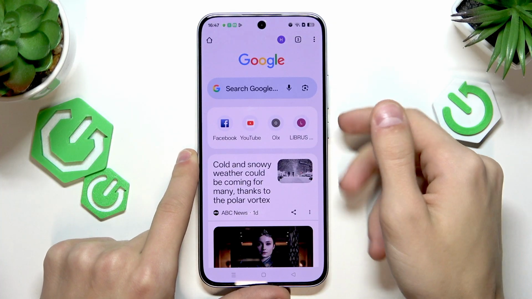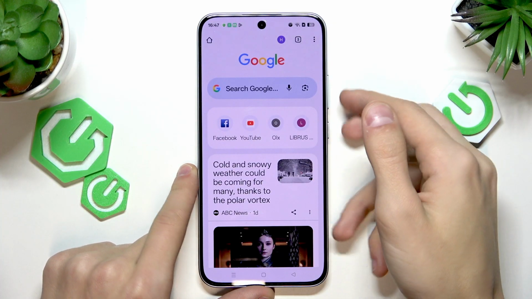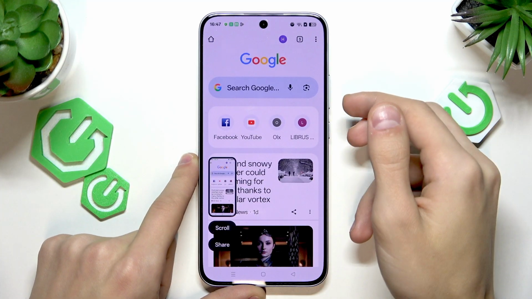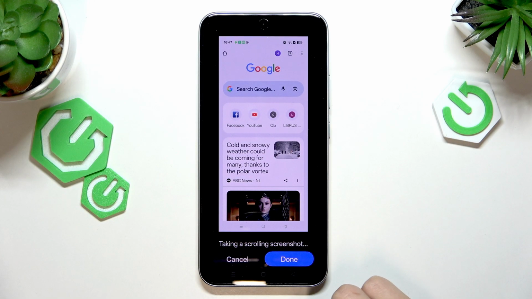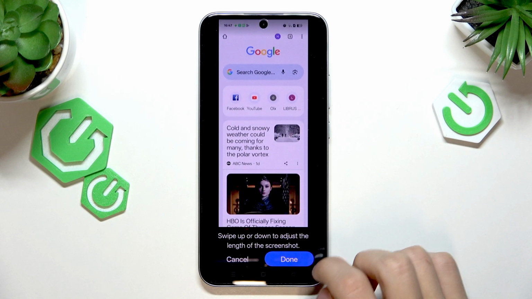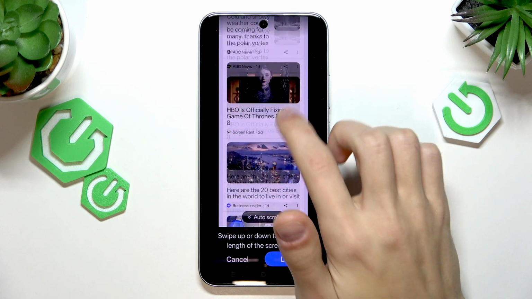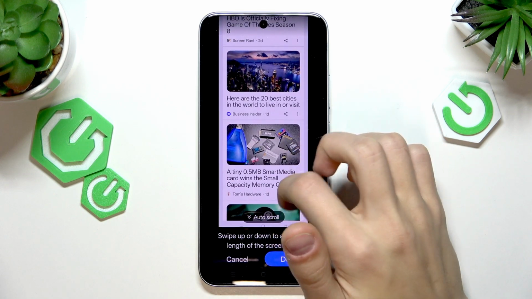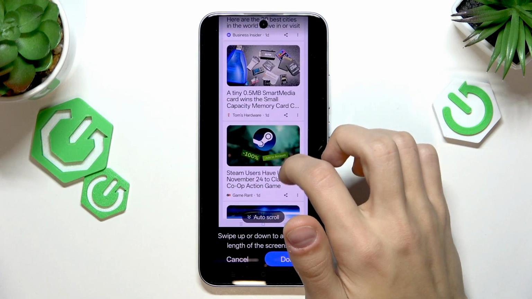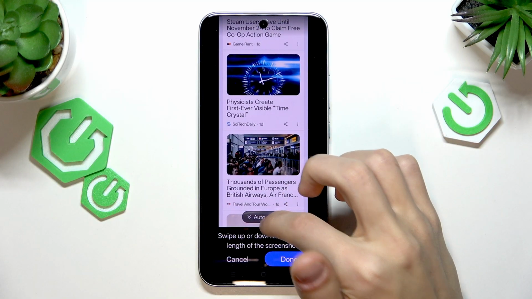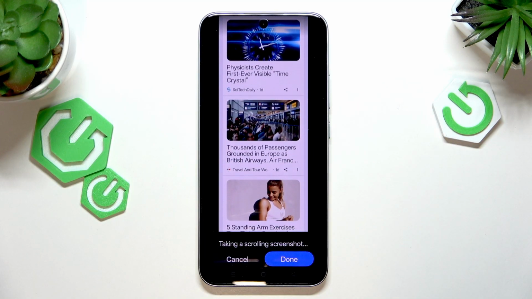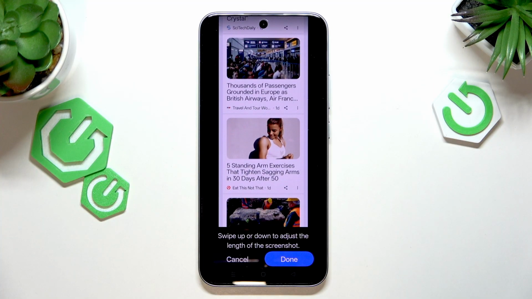And then we're going to take a screenshot by pressing the power button and the volume down buttons at the same time, like this. And then we're going to press on scroll once it appears on the bottom left. And it's going to say taking a scrolling screenshot. And you can either scroll yourself to make the size of the screenshot bigger so it loads the rest of the web page, or you can do auto scroll so it scrolls for you and generates the full screen.